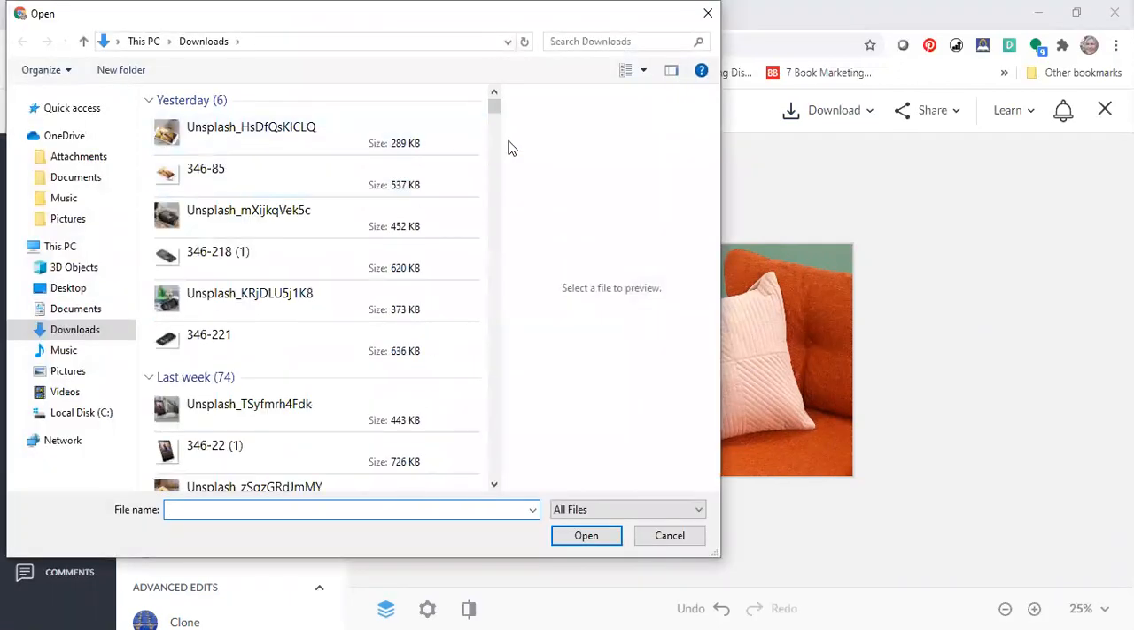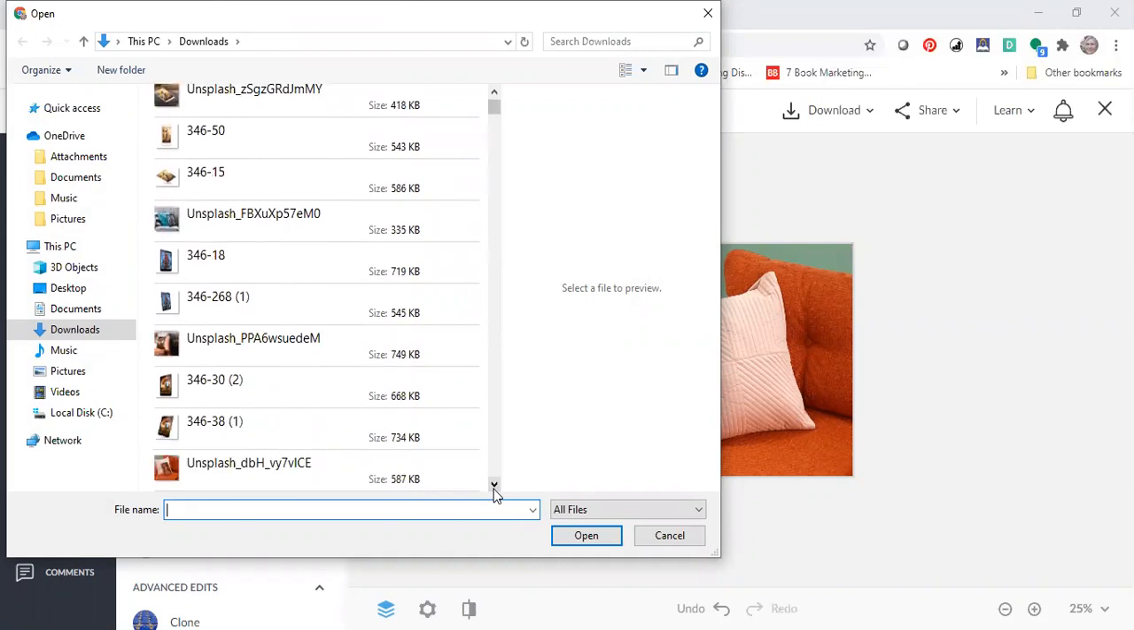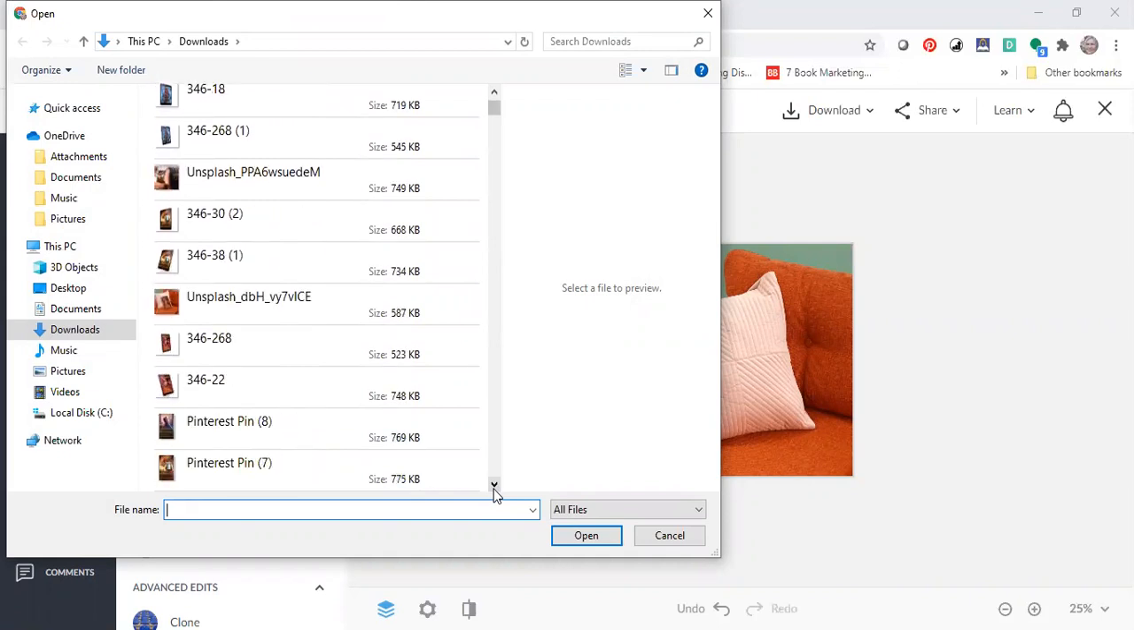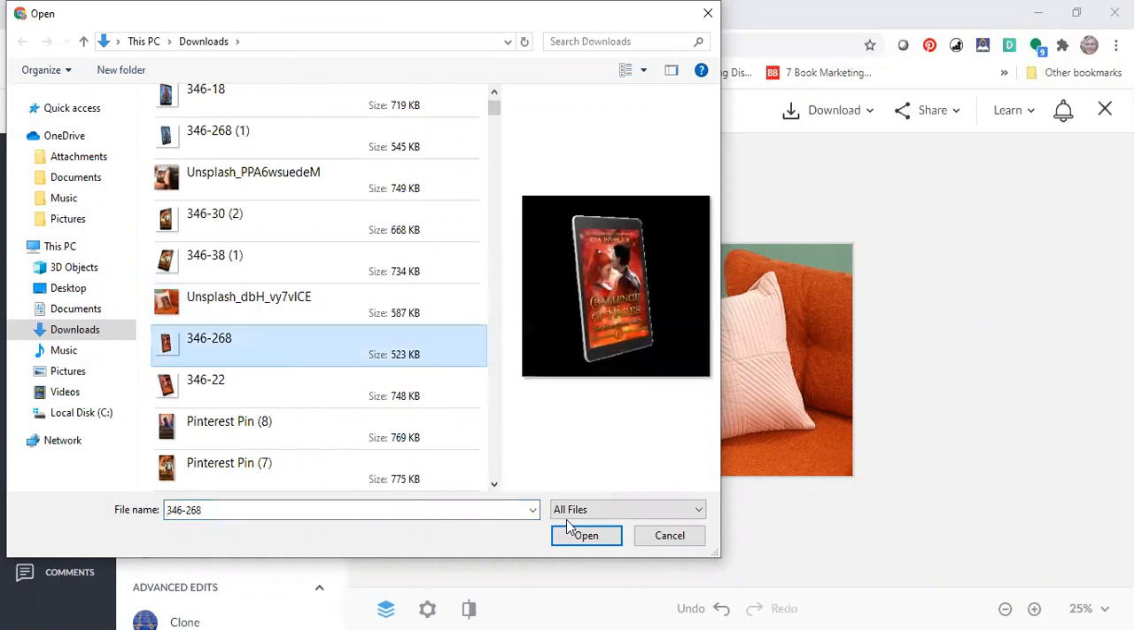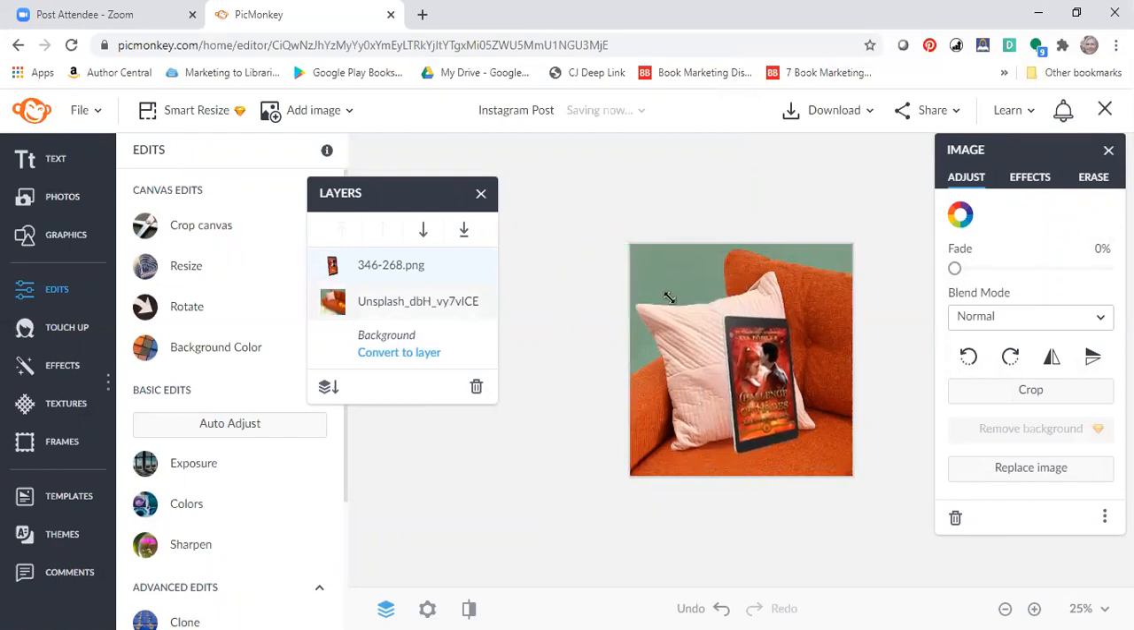This will take you directly to your own computer. I can scroll down and look for the right one. I have several different images that I've already created, but I think this one right here is the best. And so I get this picture of my book cover on a tablet, and I make it look more proportionate to the pillow and the couch, or what a tablet would look like.